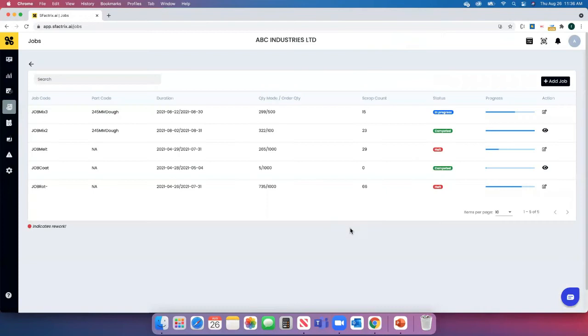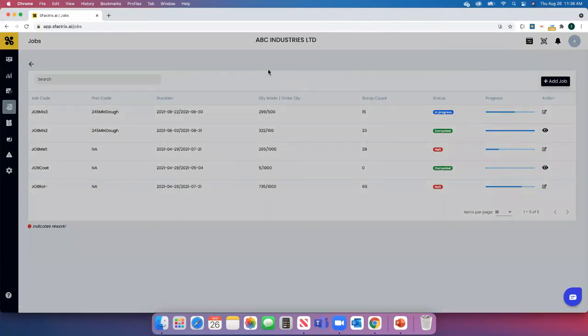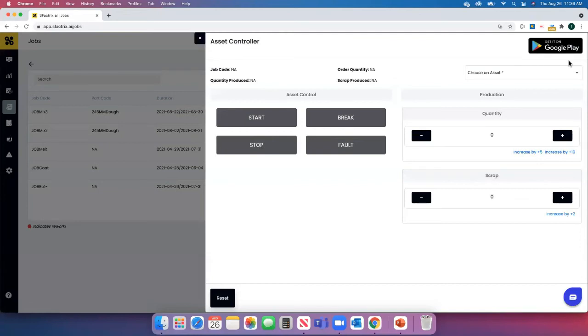More important is the production monitoring, right? Let's take a look at the monitoring aspect. From the monitoring aspect, one of the biggest things you need to use is the controllers. You can also download them from our mobile apps.